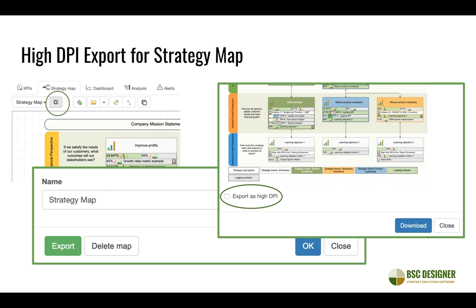So it will look perfect on any device if you open it as an image file, and it will be perfect if you just copy and paste it in your presentation, or even if you print it out with high quality typography, something like this. So make sure you check this checkbox if you want to create a print-friendly strategy map, or if you want to make sure that you have a pixel perfect strategy map in your strategic presentation.